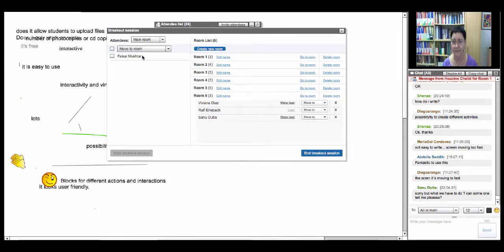Okay, so that's the main room. Oh, Faisal. Hello, Faisal. Faisal, you came in late. We're doing breakout rooms. But let me put you in room number 1. No, I think room number 6 would be best. So I'm going to put you in room number 6. We're discussing what you need to create a Moodle course, because you're going to create or start a Moodle course this week. So there I put Faisal in room number 6, and 2 more minutes to go.